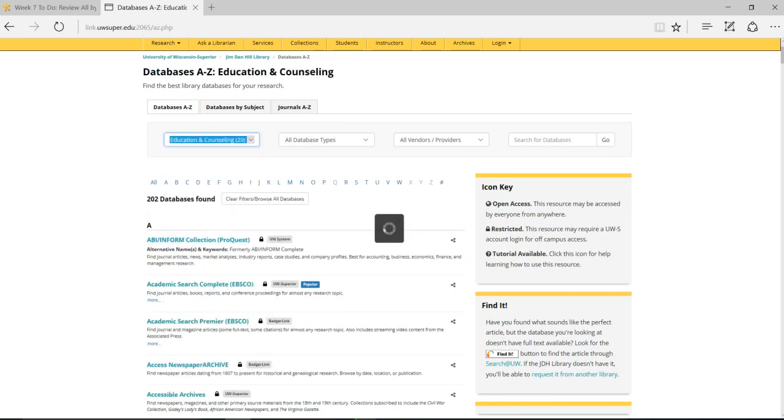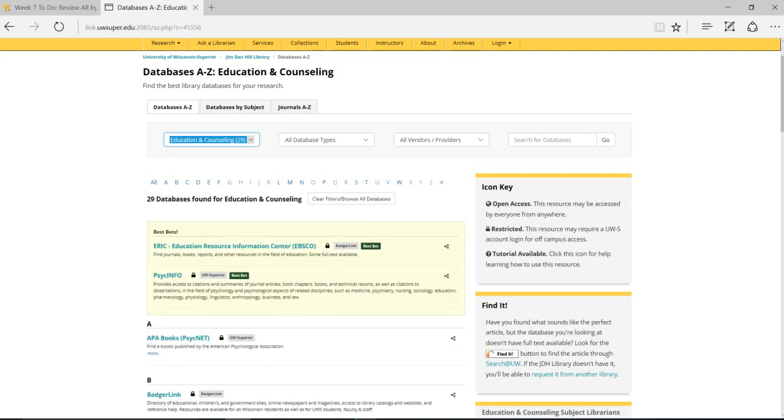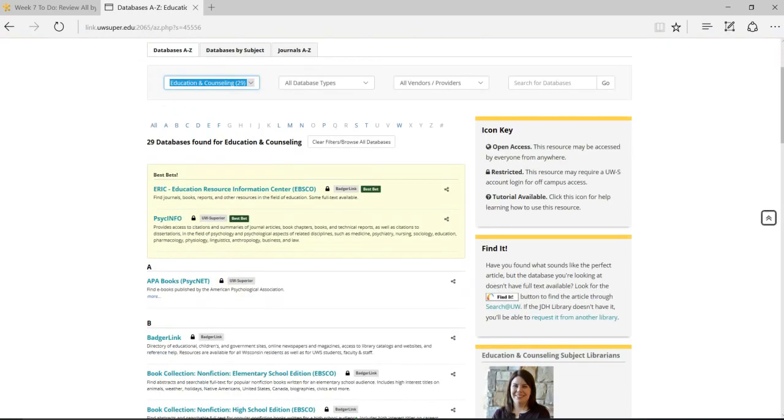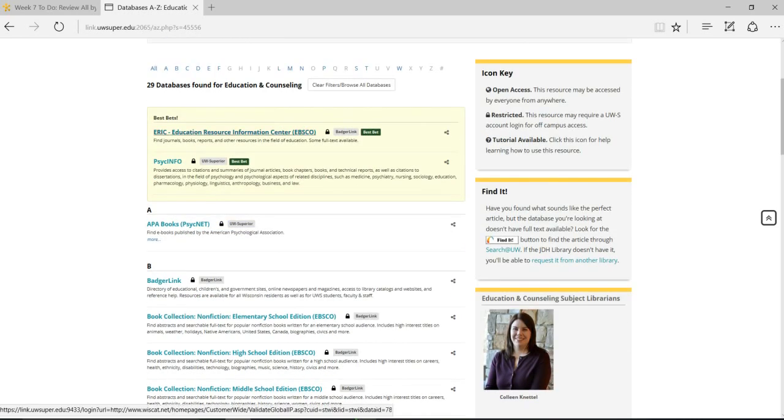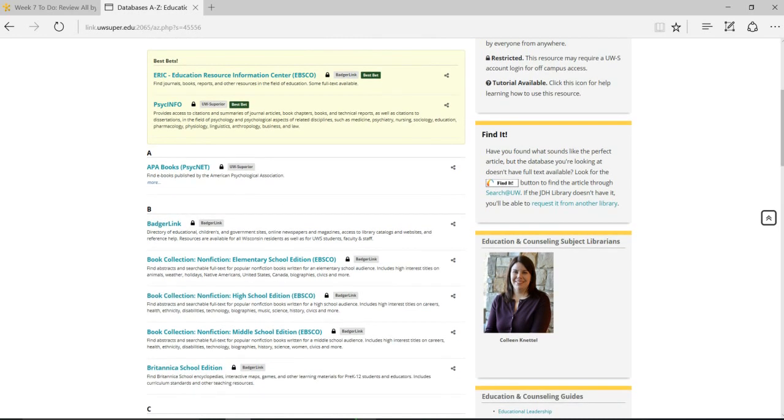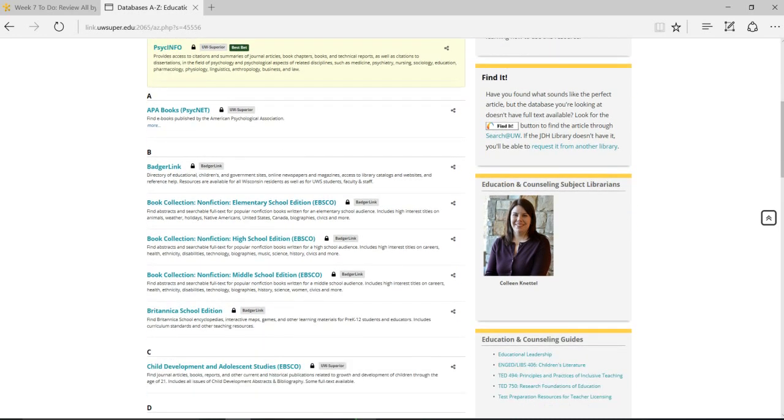So let me go under Education and Counseling. We're going to use Cassandra's thesis as our example here. And 29 databases have to do with education. Now, these databases give you little descriptions of what you're going to find. The most popular database in the field of education is ERIC, Education Resource Information Center, hosted by EBSCO, the Walmart of databases that tries to sneak their name into the full text citation. Rawr, no EBSCO. But anyway, all these other ones also have to do with education, but they might not work for Cassandra's thesis statement as well.